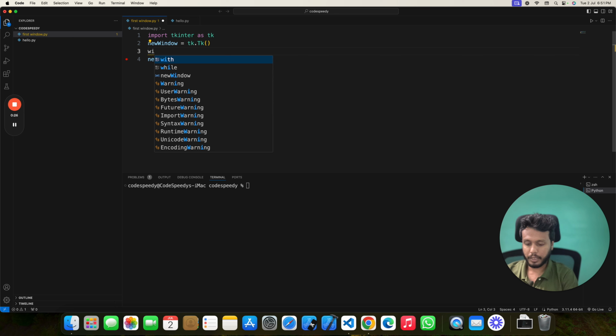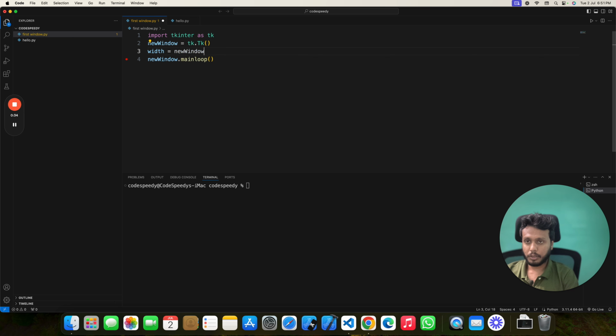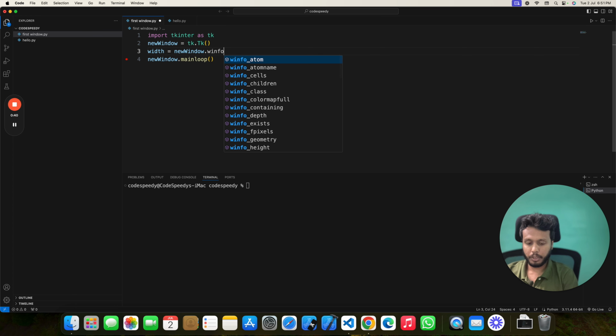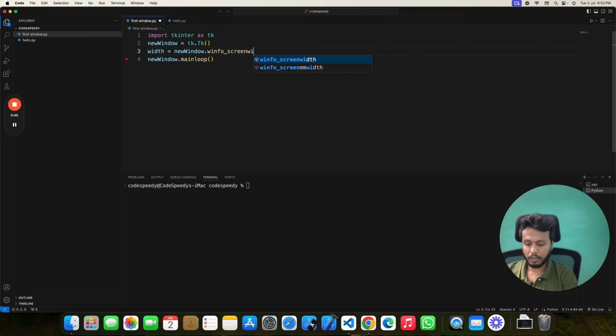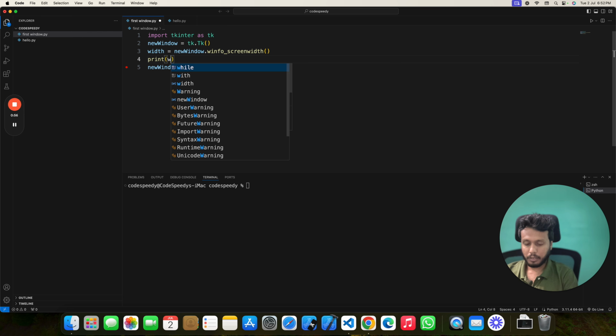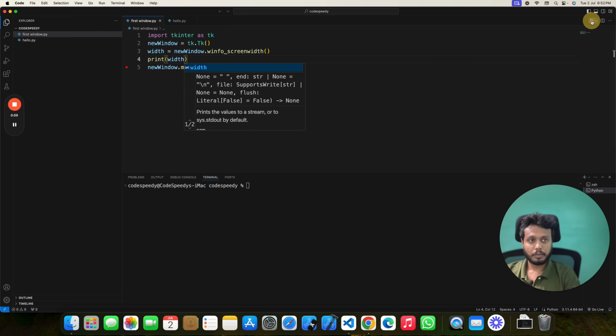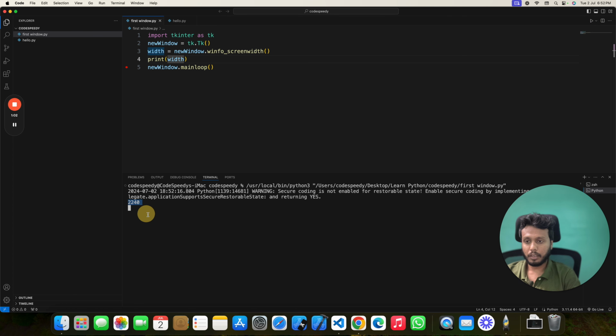So I am taking a variable first. This is width, and we can find out using the .winfo method, which is window info, and after giving an underscore you can directly write screen width, and this is a method, so there are single braces. Now that's it. If you print it, you can get the value. You can see here in the console I have got the width of our display.